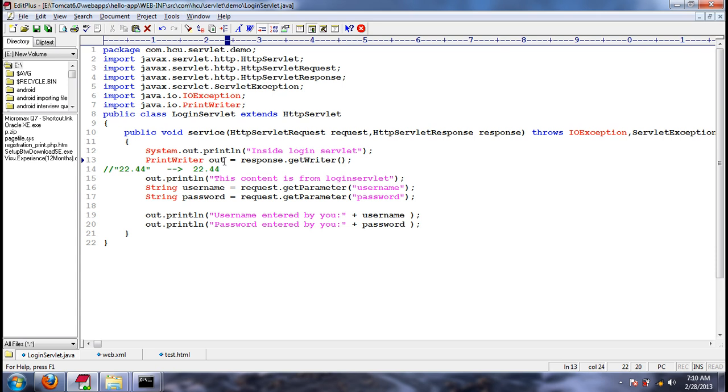For that purpose, we have another method, request.getParameterValues. This method will be used if you think that there will be multiple values for the same request parameter name. We execute the method getParameterValues, which will return a string array. Request dot getParameterValues method will return a string array.